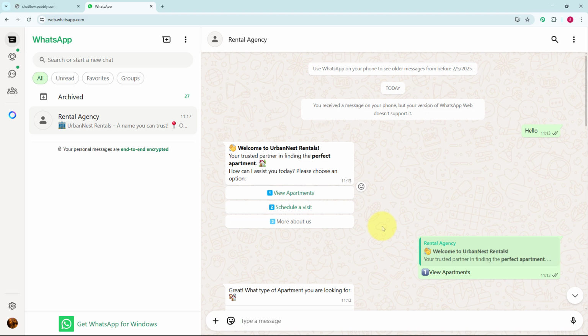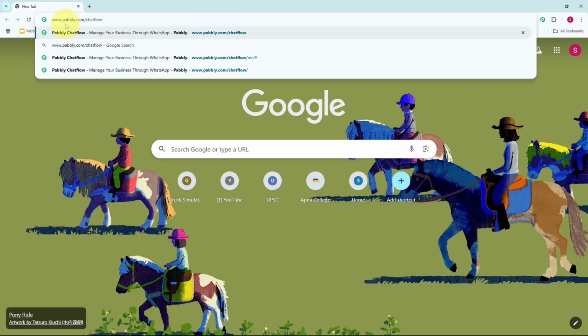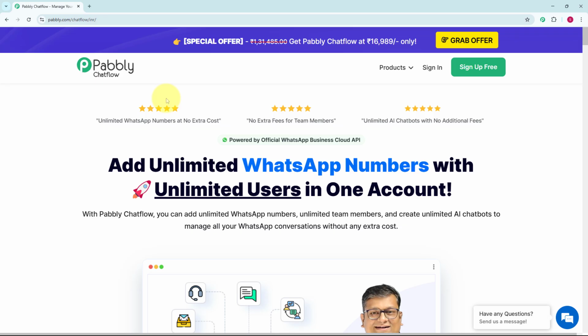For accessing Pabbly Chatflow, you have to type its URL, that is www.pabbly.com/chatflow. Once you enter the URL, you will get the landing page of Pabbly, and here you can see we are getting 2 options, that is sign in and sign up free. If you are a new user, you can just click on sign up free, but if you are an existing user, you can just click on sign in. But as I already have an account on Pabbly, I will just click on sign in.